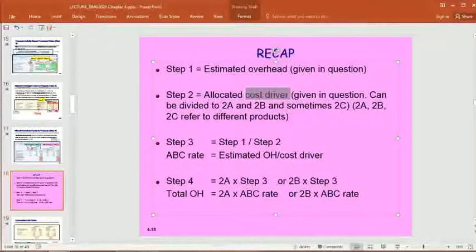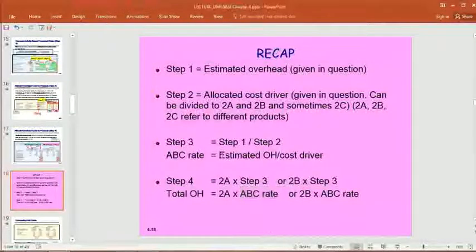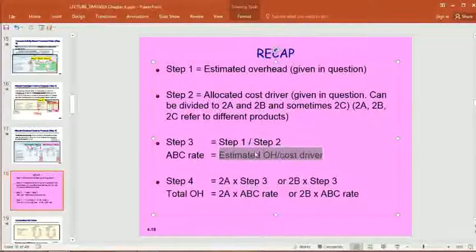And finally, step 4 is where you allocate your overhead to your products. Since you are going to allocate to your products, you need to use your cost driver for your product, 2A or 2B, times your ABC rate. So class, remember the steps that you need to do. First one, you divide overhead by cost driver to get your ABC rate. Second one, you multiply to get the total overhead allocated to the product.